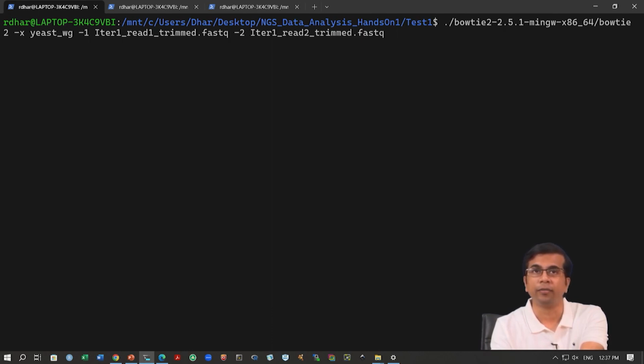Because we have paired-end data, we are using the option -1 iteration 1 read 1 trim dot FASTQ, followed by -2 iteration 1 read 2 trim dot FASTQ. Okay. And the only thing remaining is the output file name, which should be in SAM format. So we have given the -S option and the output file name. I am just mentioning output dot SAM. So the alignment will be generated here, in this output dot SAM file.